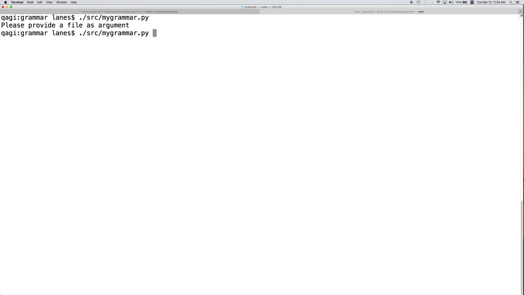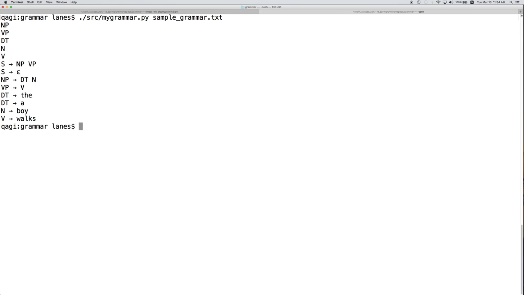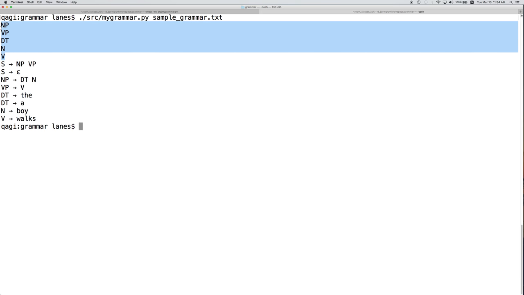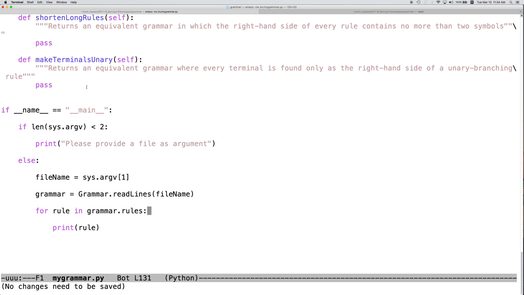We have to provide a file name as an argument. We'll provide the sample grammar, and there the code works as we expected it to. Okay, we've got all of the non-terminals, and we've got all of the rules. We need to figure out why it's printing out the extra non-terminals.